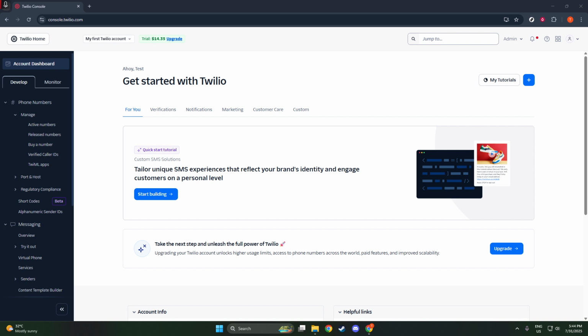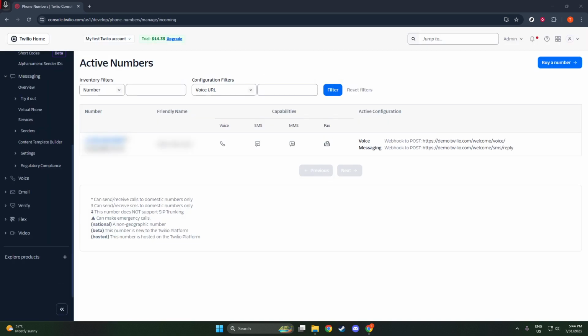Besides just seeing the numbers, there is more you can uncover here. You'll notice that each phone number entry provides additional details that are incredibly helpful. One of these details is the number capabilities. This tells you what each number is capable of, like whether it supports SMS, voice, or other features that Twilio offers. Knowing the capabilities can help you ensure you're using the right number for the right purpose.